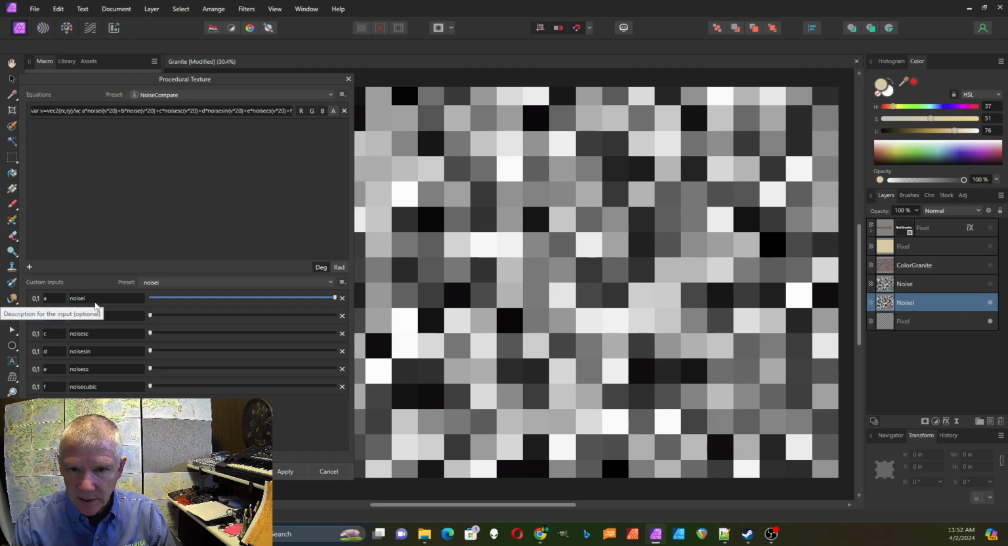So the first one is noisei, and this is what I think of when I think of noise. Just random values, each pixel is just a random number between 0 and 1, and it colors it. If it's 0, it's black. If it's 1, it's white, and all the other values are grayscales in between. So every pixel is different. And that one is called noisei, it turns out.